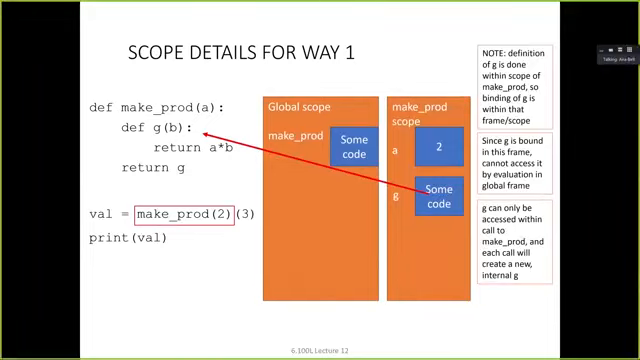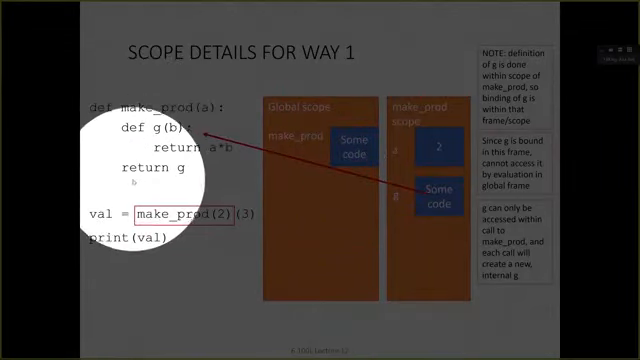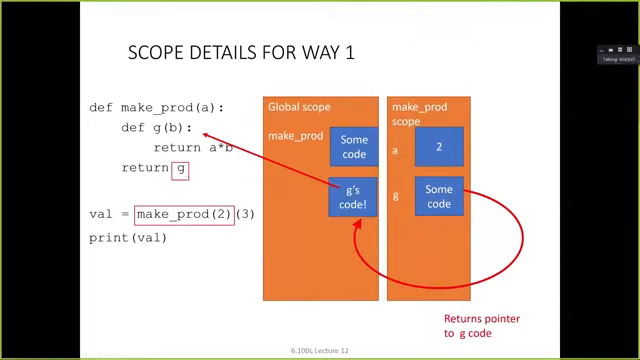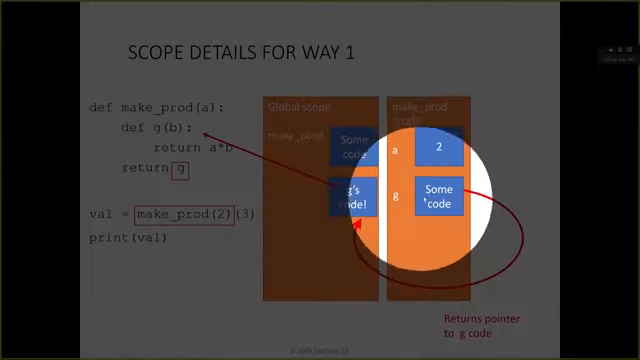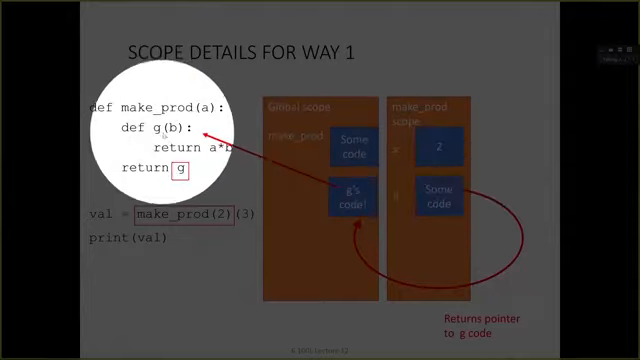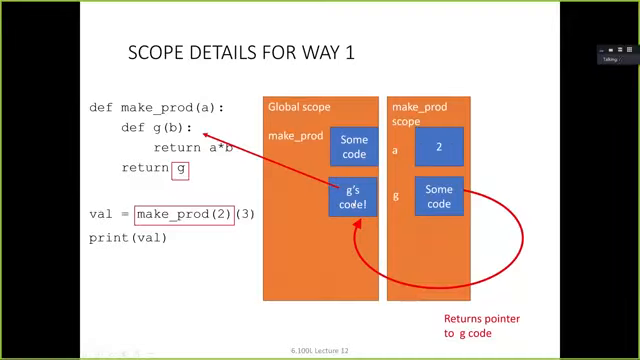And so that's what this code is doing. It's essentially saying, well, I've made my definition, and now I return G. So here, this G, and its associated code, right? So this object pointed to by G is going to be returned back to the main program. Okay? So now the main program knows about this object, G, that has some code associated with it.